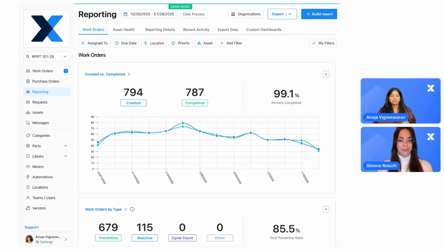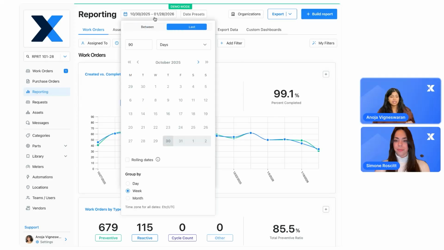Now, a quick thing that is relevant to all reports in this section is your date range that's at the top of this page. So every report that you see here is tied to a date range. So it's important to be intentional about the time period that you're looking at. So make sure you're setting that at the top here. We'll keep it at the last 90 days. That's what we've got right now.